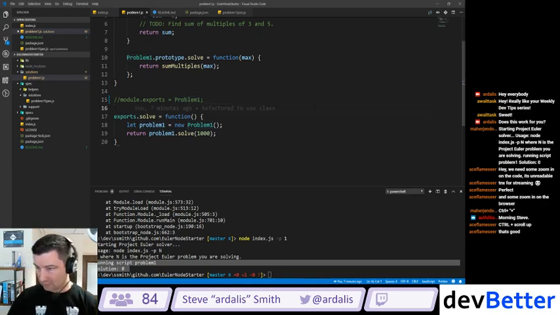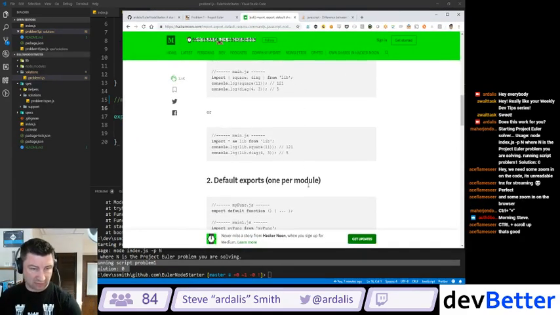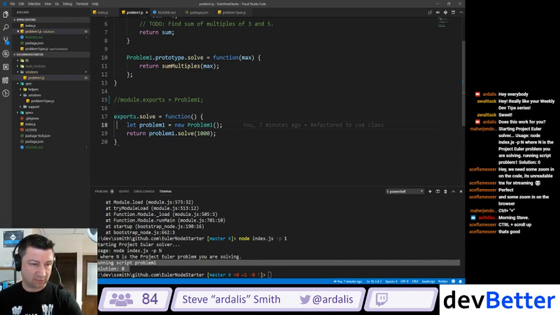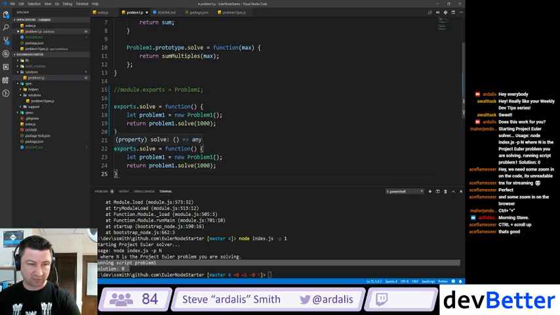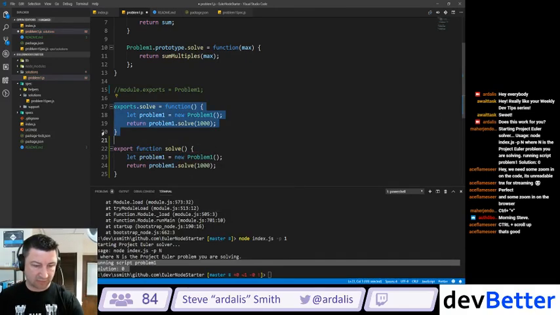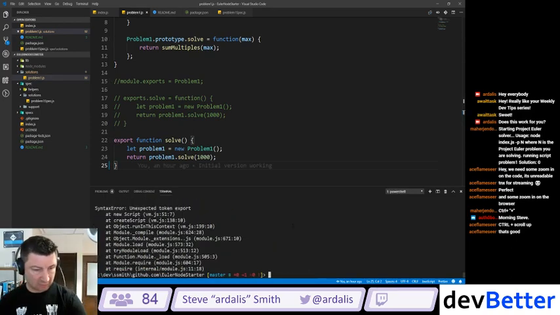So if I say export function solve equals, which is basically what this one has, what would that do? Export function like that. Will that work for me? Let's try that. So copy this. We'll say export function solve. We'll comment out this one.